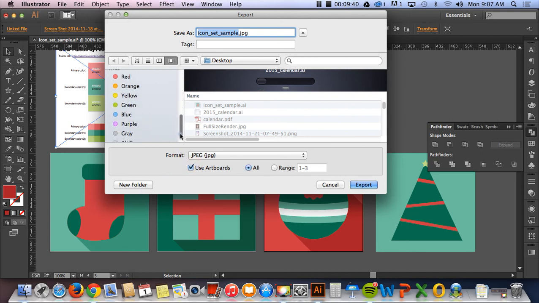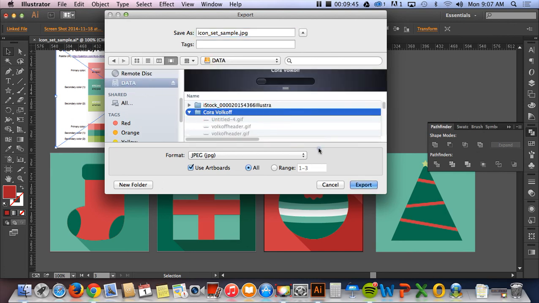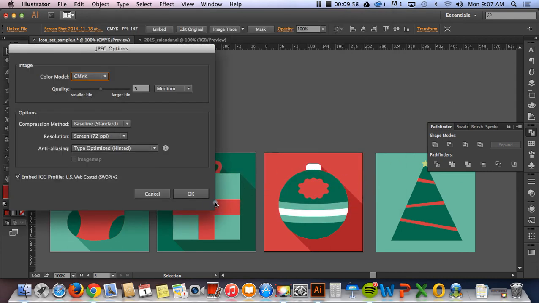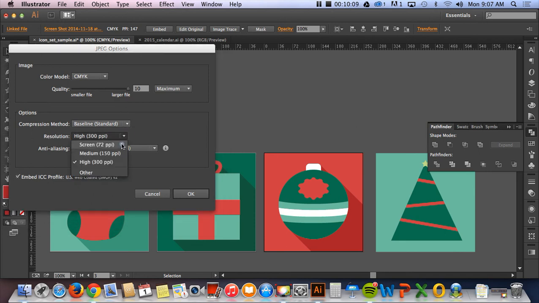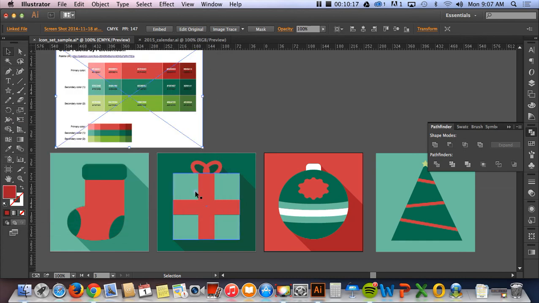You're going to go into your data folder. And then it'll say your last name, icon set. You don't have to have sample, that's just mine. You're going to hit export. And then here's where you can change it. If you need something to be printed, you're going to send that up to the top and make that 300 DPI. We just need it for the screen, so I'm going to do 72 DPI. I can still keep that as a decent file to make sure I have all the details I want. Then I'm going to click OK.